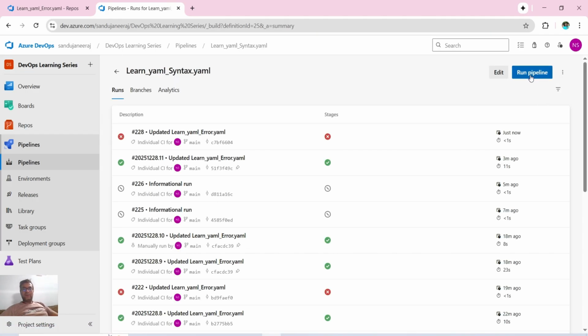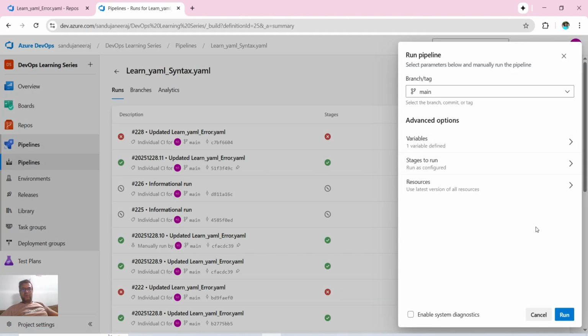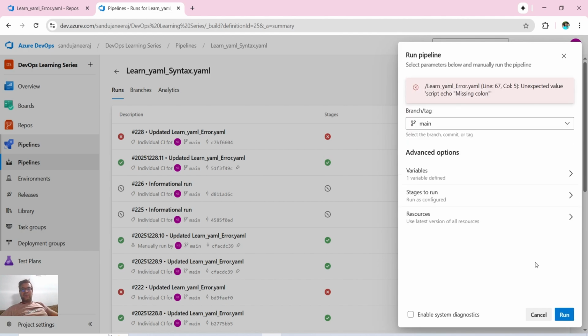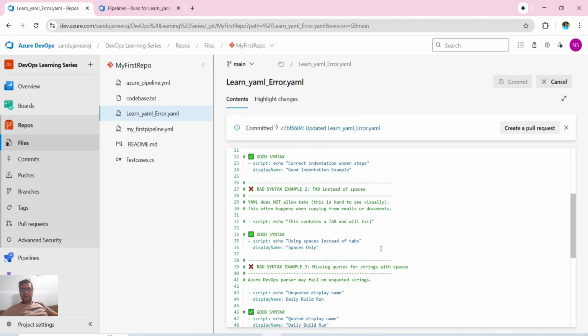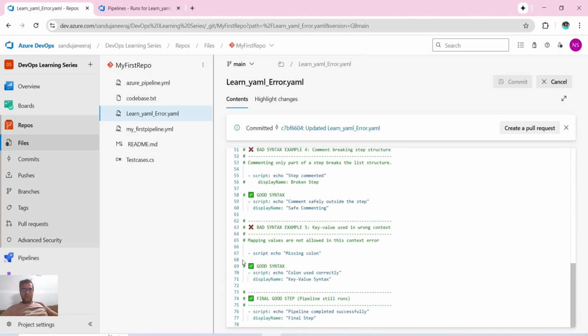As soon as I run the pipeline, it will say okay, everything looks okay, because it's not a parse issue or another issue. It's a key value pair. But as soon as you try to run the pipeline, it gives the error at that particular line, which needs to be fixed. So let's go back, edit the pipeline, and fix the issue either by commenting or adding a colon right here. If you can see at the bottom, the good syntax where the colon is there, and then commit the change.